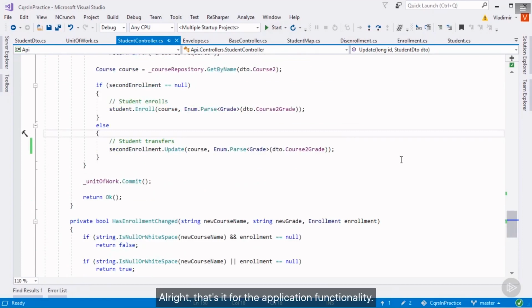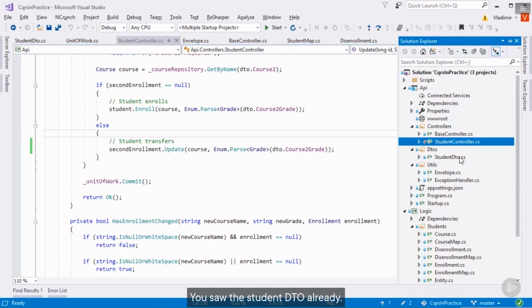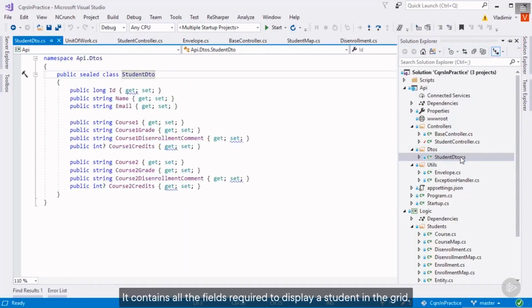Alright, that's it for the application functionality. Let's glance over the rest of the code real quick. You saw the student DTO already. It contains all the fields required to display a student in the grid and update it when posting the changes back to the server.